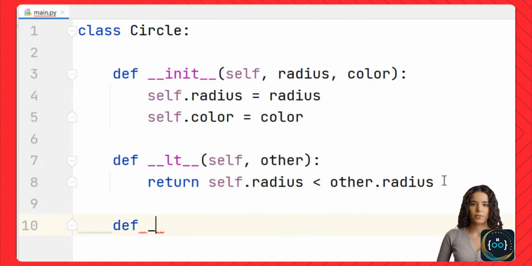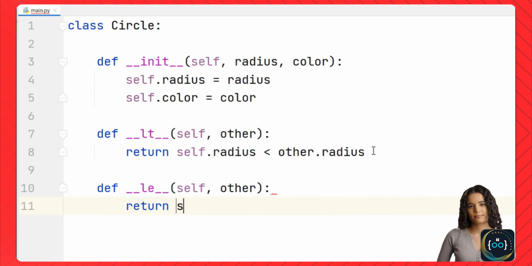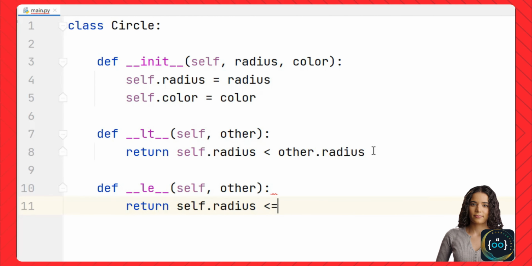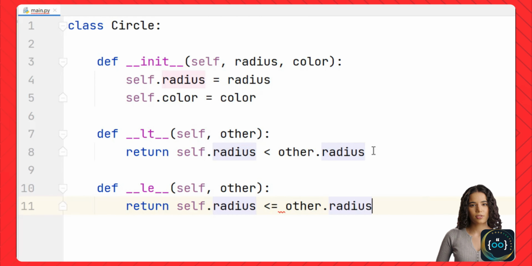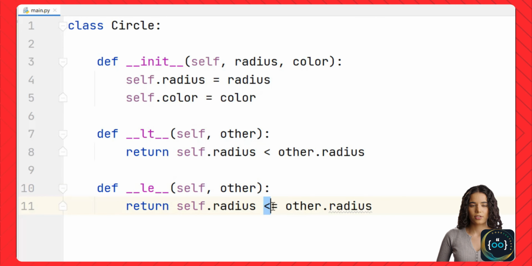Similarly, we have to implement the less than or equal method. In this case, we can also use a radius as a criteria, but we will change the comparison operator right here, because we are comparing if a circle is less than or equal to another circle. And in that case, the radiuses can be equal. So that is why we use this comparison. If the radiuses are equal, then this will return true. And that is what we need.